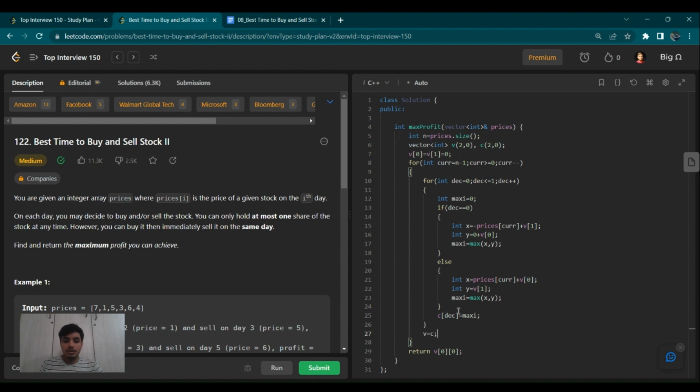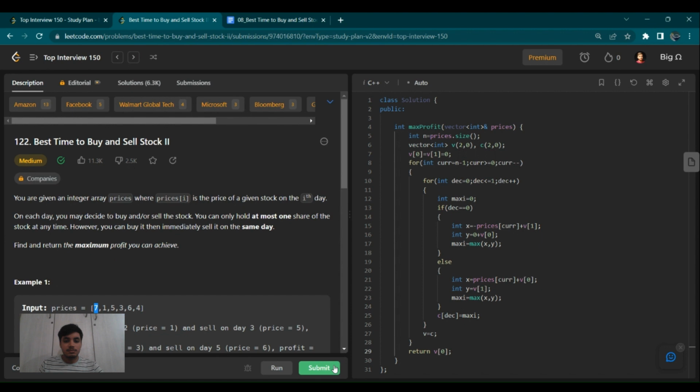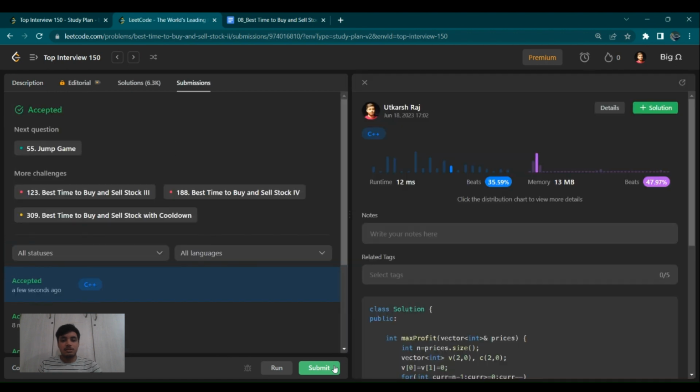So what happens is we are copying the current values stored in the c vector to the v vector, so the next time, the value stored in v is for the previous index. Finally, we have to return v[0]. You know why we are returning v[0]? Because 0 indicates that we do not have any stock in hand, which is the actual value we need for the first day. So now let's try to run this code. Okay, accepted. Now let's try to submit this. Okay, so it is successfully submitted.